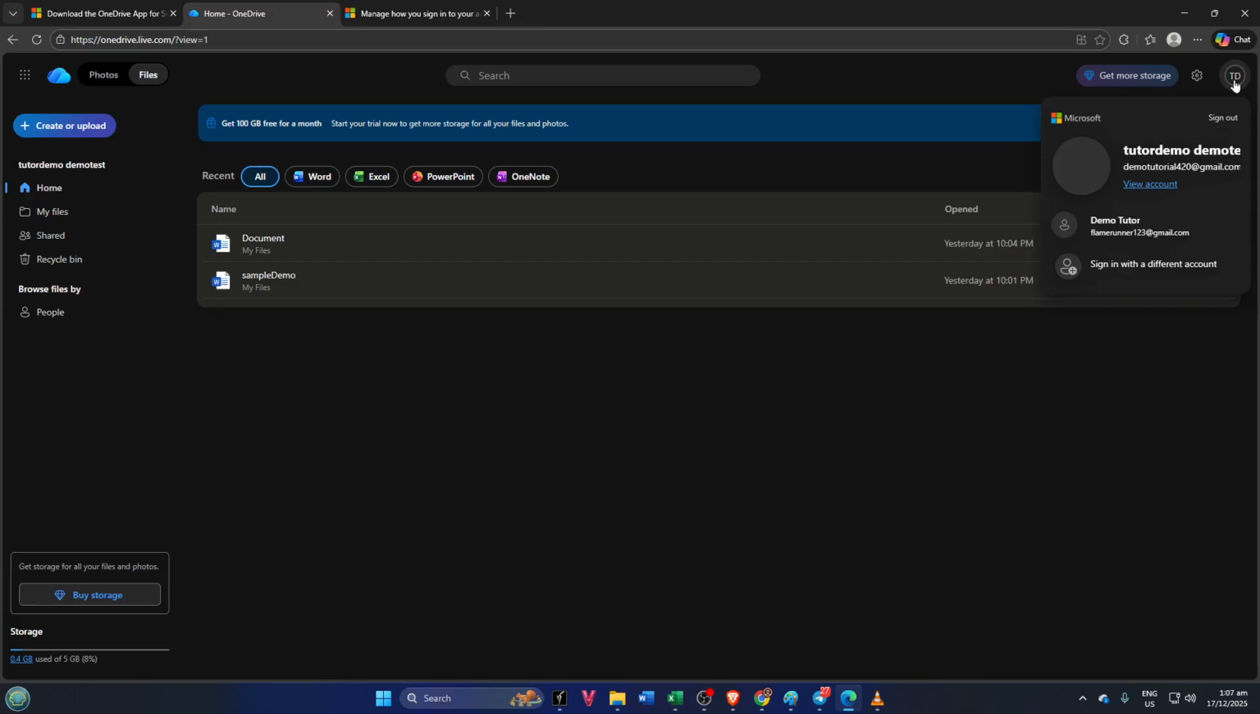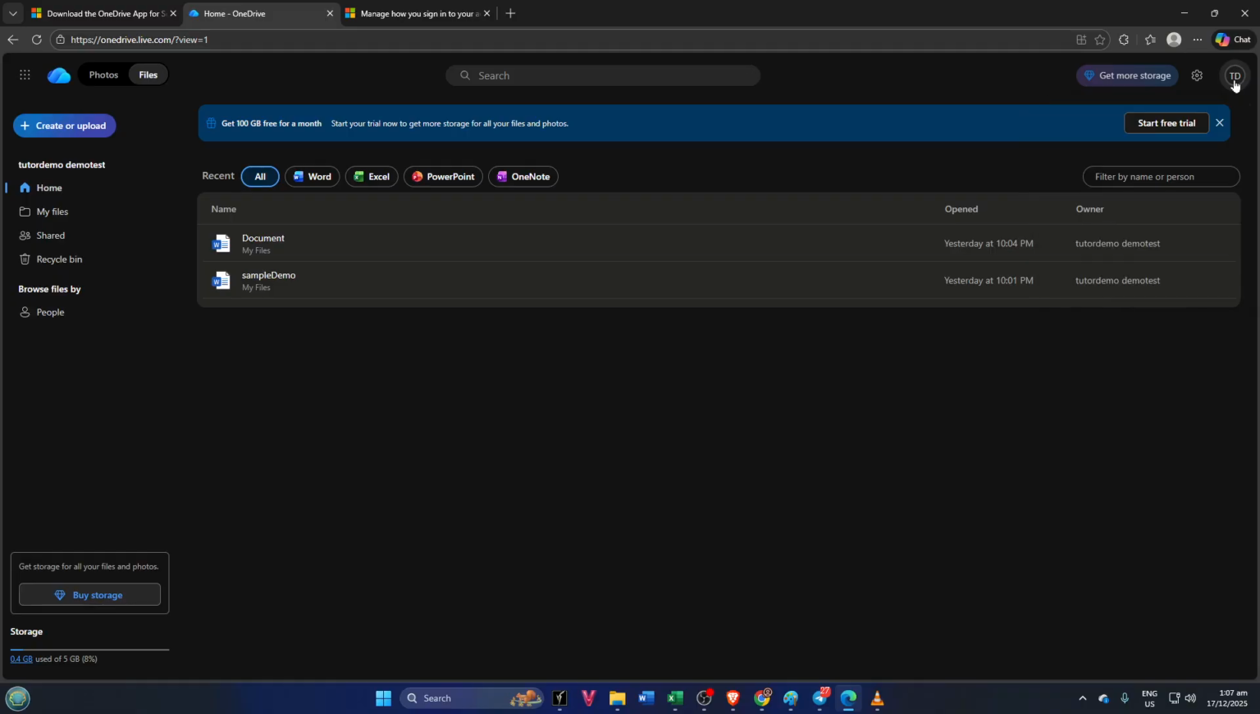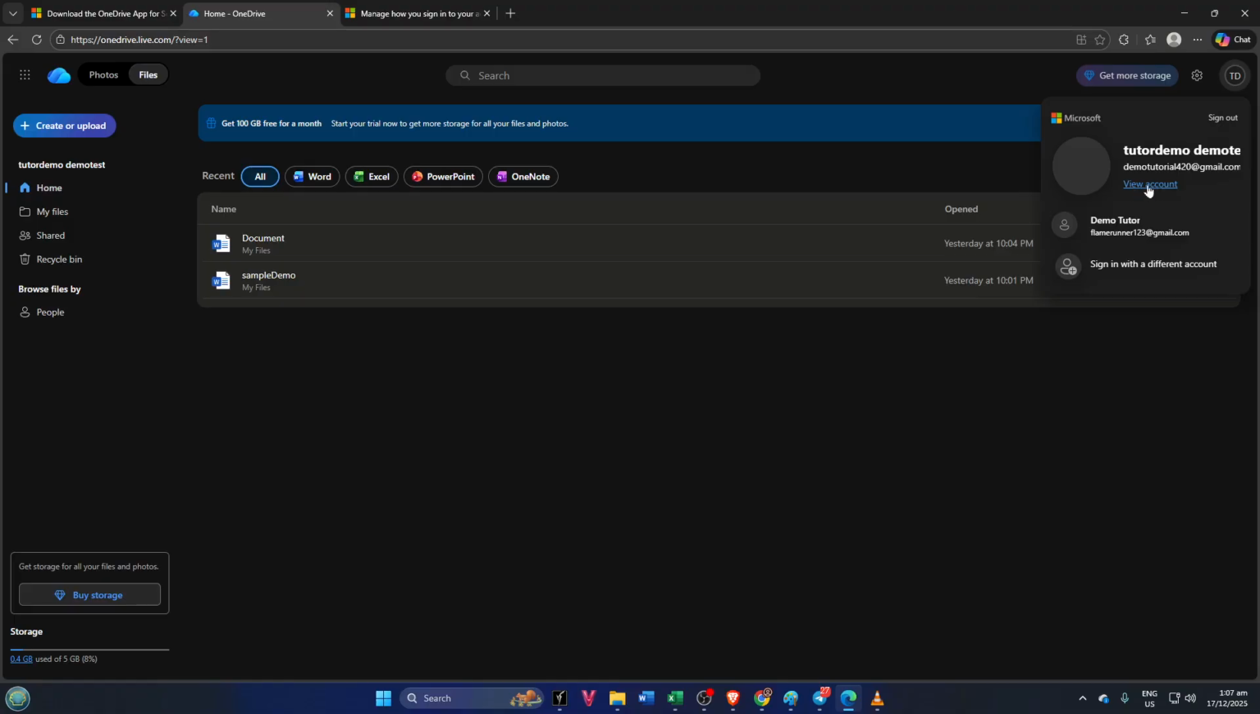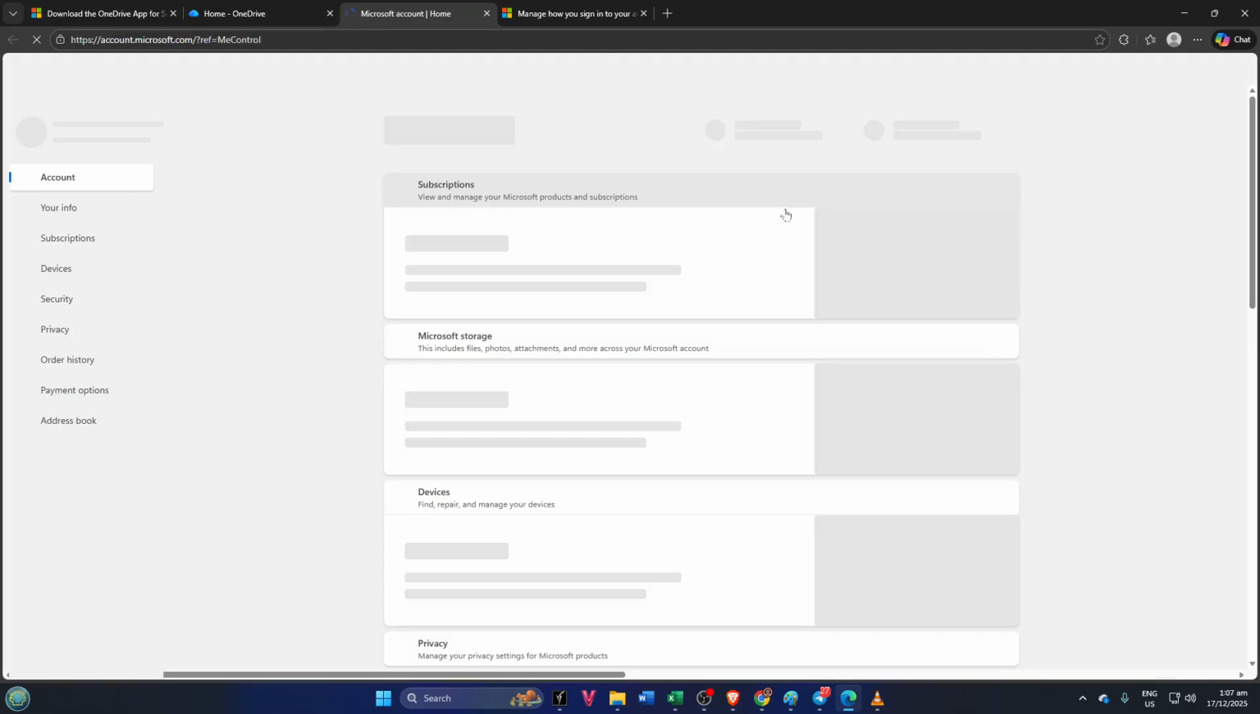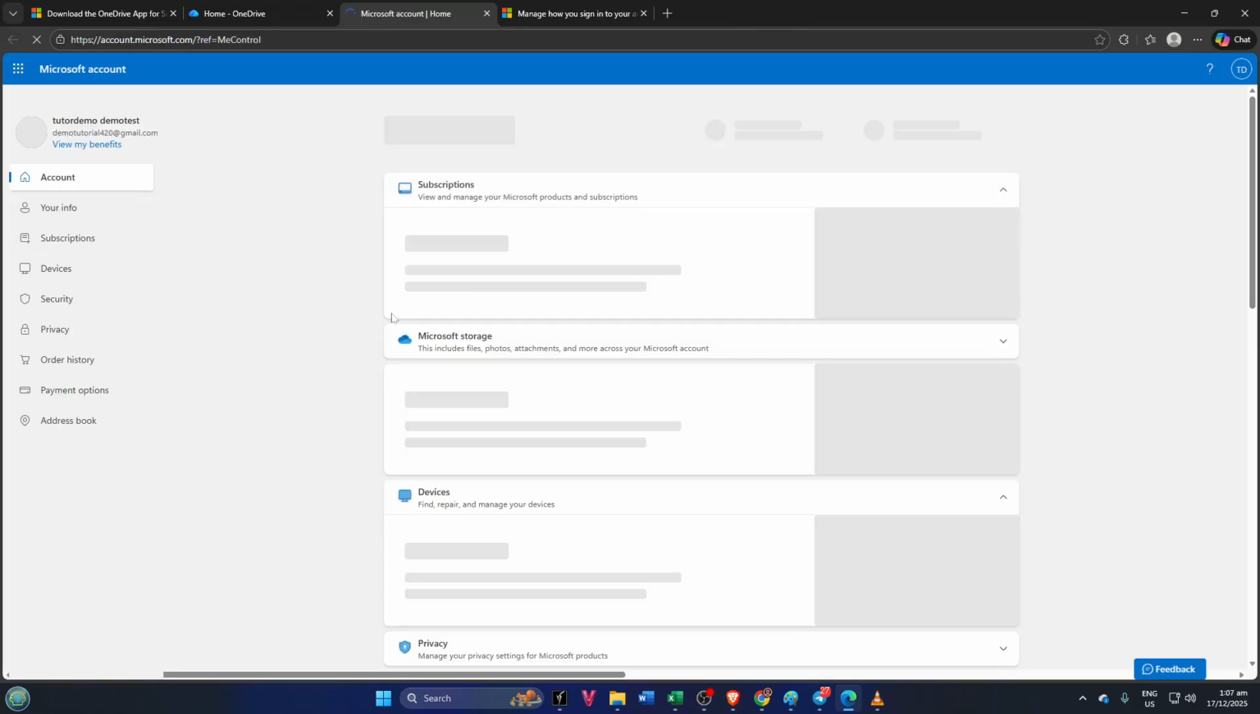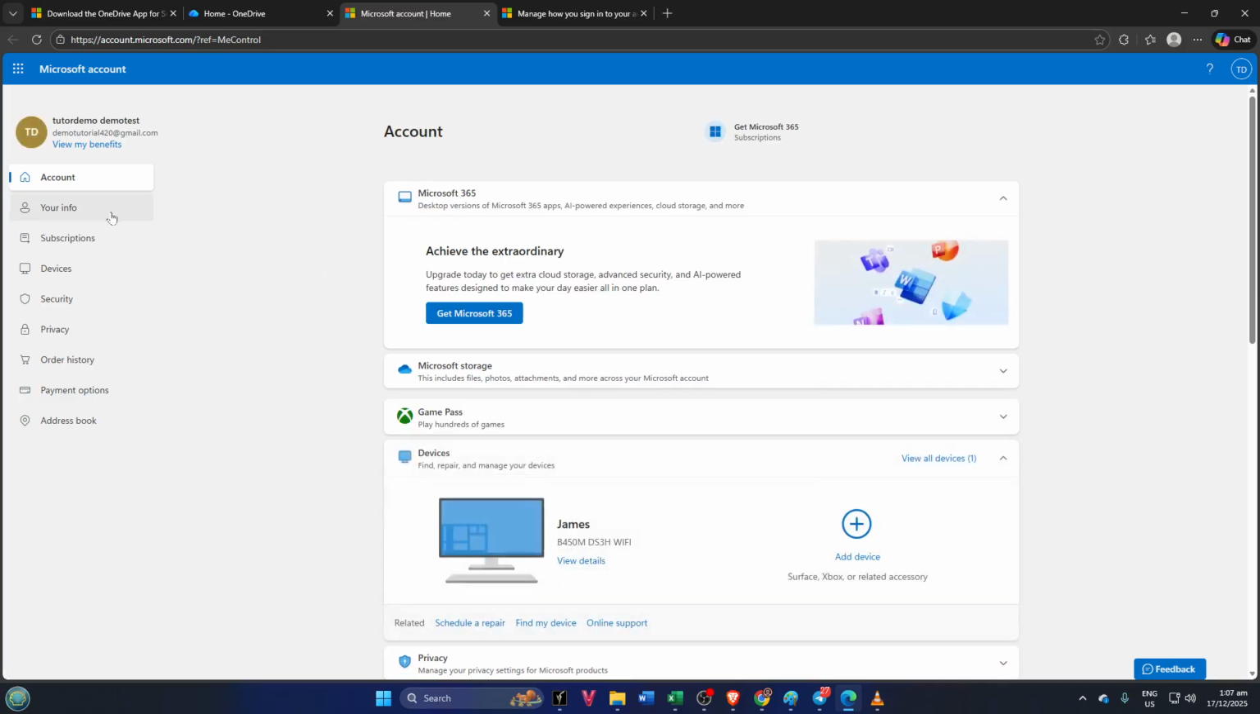Start by opening your web browser and heading over to account.microsoft.com. This is Microsoft's main hub for managing your account. Sign in with the email address and password you currently use for your OneDrive. If you've forgotten your password, don't worry, there's always the Forgot Password link to help you out. Once you're in, look up at the top menu and find where it says Your Info. Go ahead and click on that.